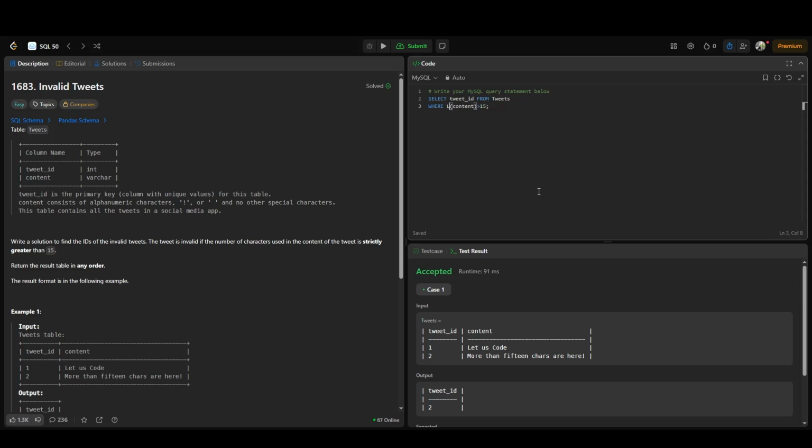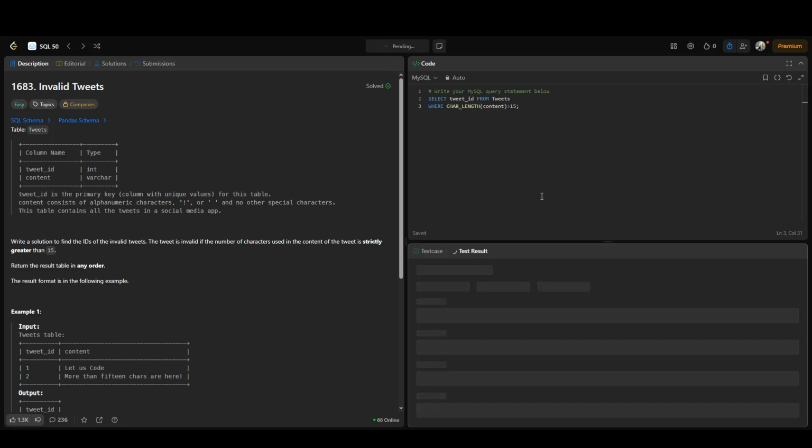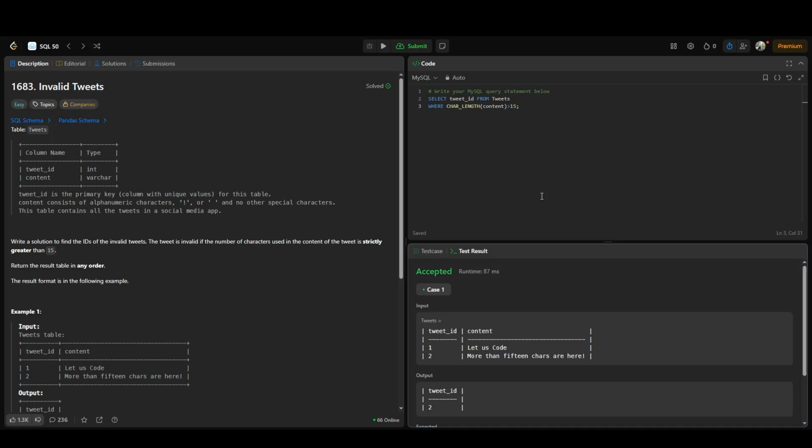Simply, instead of length, we could use character length, and it will give us the same output. And I want to talk a little bit about the difference between these two. So initially we used length, and if we use length, it actually returns the length in bytes. And if we use character length, it just counts the number of characters.